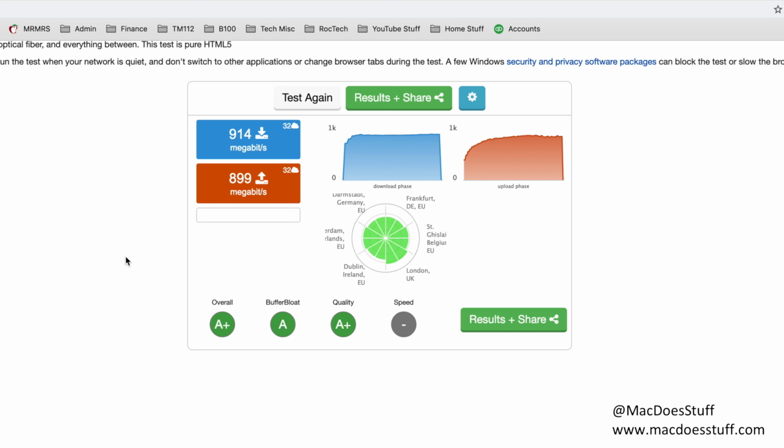Now previously I used to have my business service, but I also had an ADSL line just in case. I no longer have those because this HyperOptic service has been rock solid ever since I got it, which was probably about 2.5 years ago. I've not had a single outage with it.